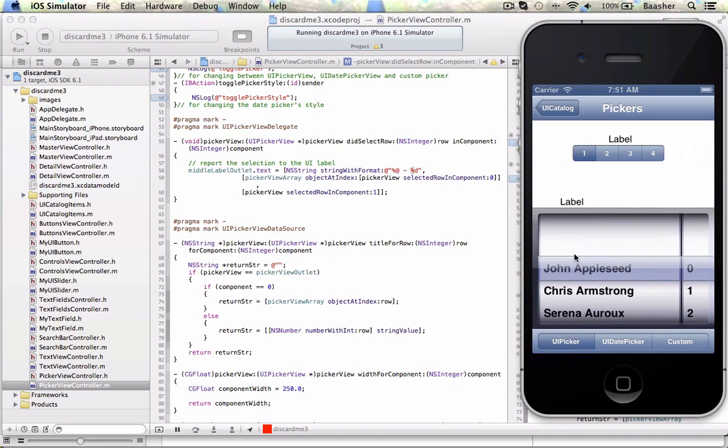So whenever I click on it, it shows me what's selected here. Chris Armstrong, what's selected on the right side? 0. Now if I click 2 here, Chris Armstrong is selected on the left side in component 0. In component 1, 2 is selected. So that's how we know what the user is doing. So that's it so far.